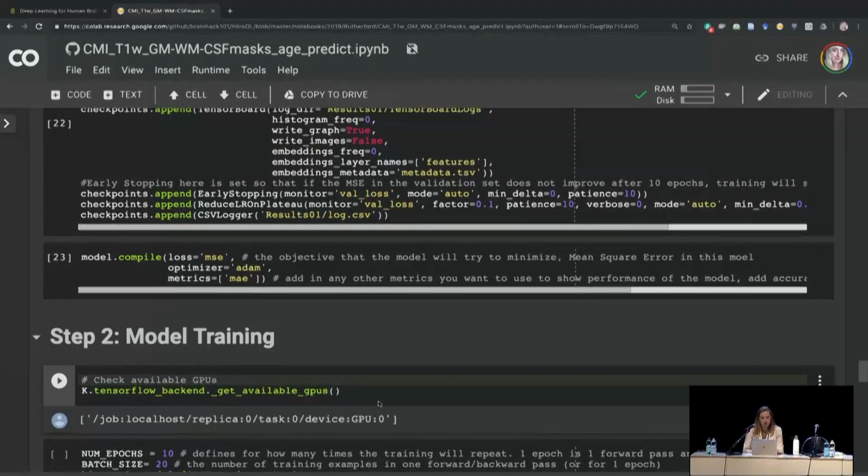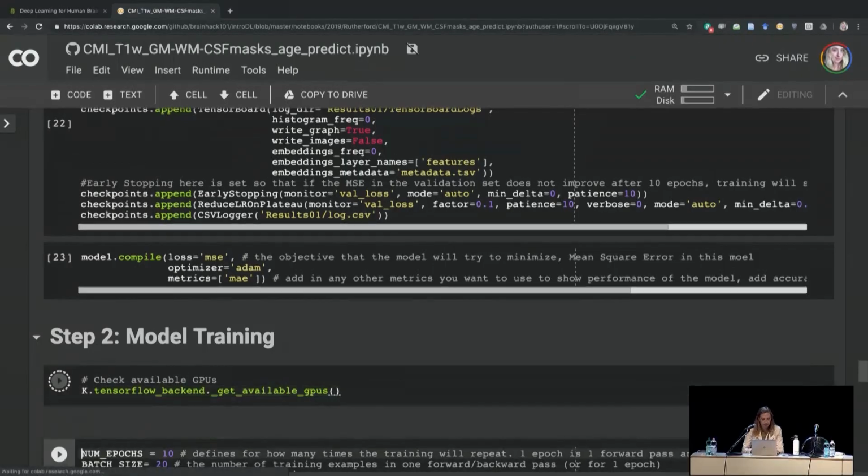So this cell, I had to use this when I was training on my server because we have multiple GPUs, but it's just a little line of code that will show what GPU you're using.